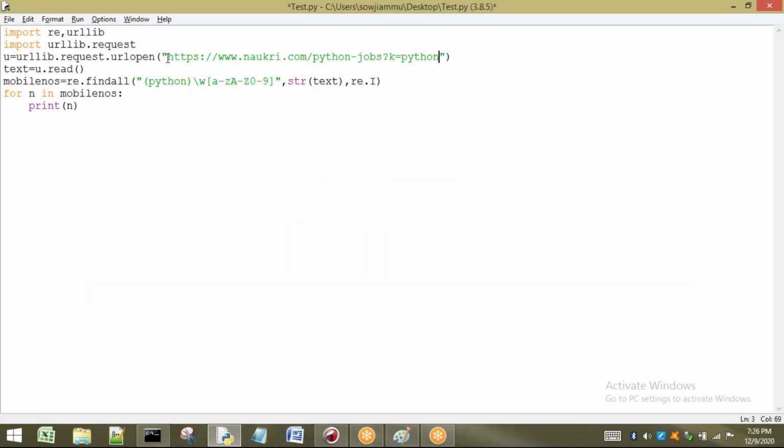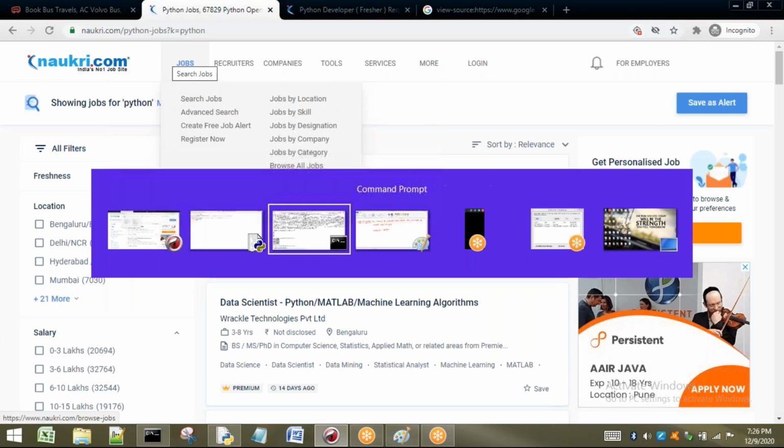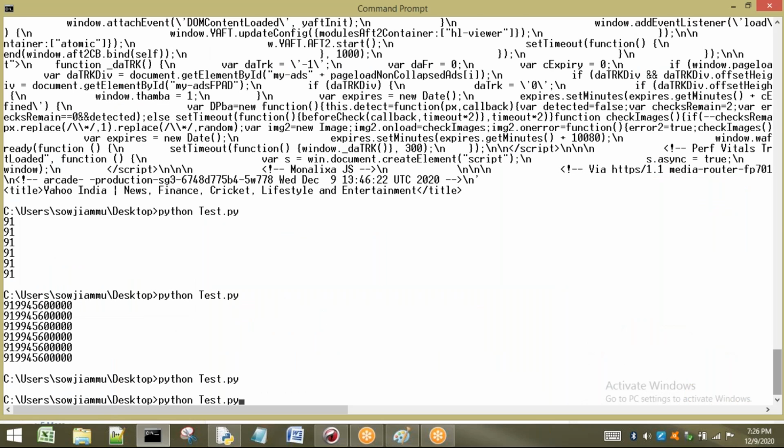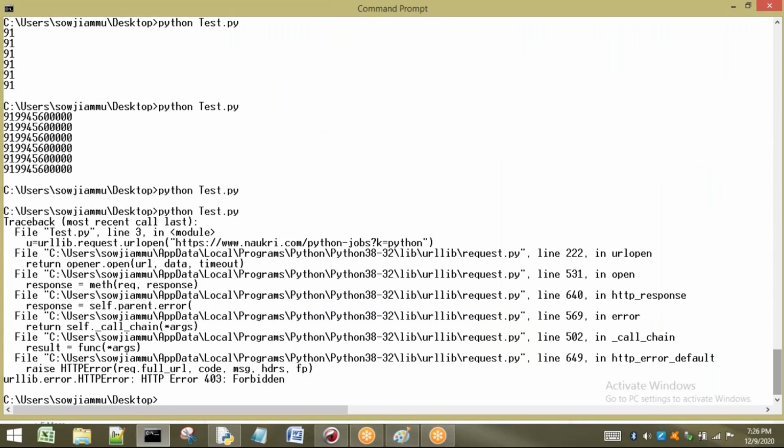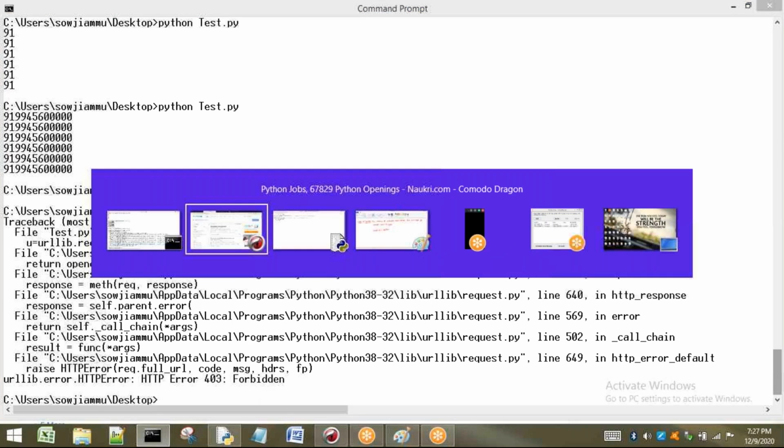Right. Now see, I will save this and I will execute. So it is also not. Is it correct? No, it is not going to accept this one. Forbidden. It is forbidden. So I cannot access this. Okay. Anyway, so just I have shown you an example how to retrieve the phone numbers from this one.